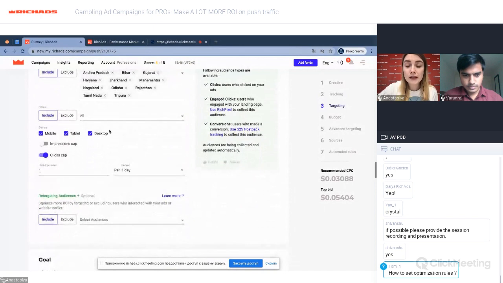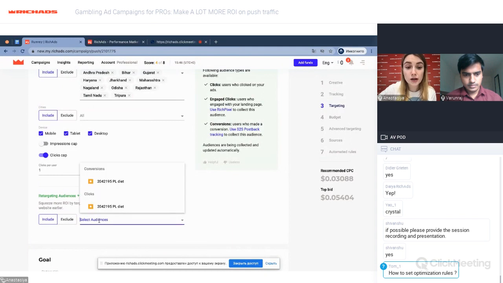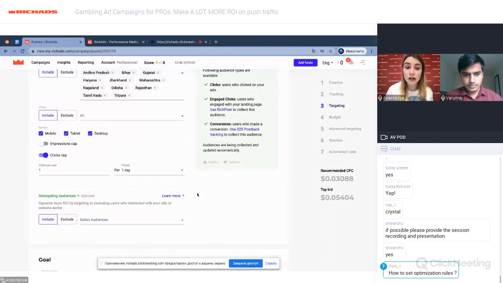After you place this pixel, you will have an engaged clicks statistic in your reporting. And you will also be able to retarget. Here you will have an engaged clicks audience, and you will be able to retarget this audience as well. These are people who are really interested in the offer, who just need a little push to make the conversion, and that way you can make more profit for yourself.